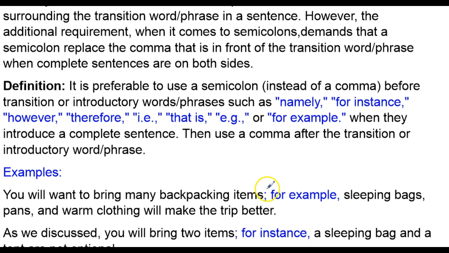So for number one, you will want to bring many backpacking items. That's a complete sentence. And then you've got your other side. Sleeping bags, pans, and warm clothing will make the trip better. That's a complete sentence because you have a complete sentence on both sides, just like for that fanboys rule. Okay, you're surrounding in commas for introductory words or transition words for the comma rule, but then if it's a complete sentence on both sides, you use a semicolon in front instead.